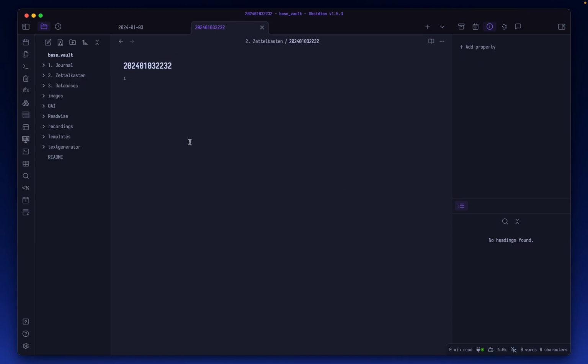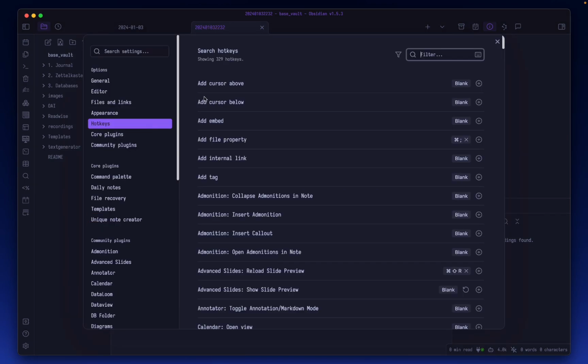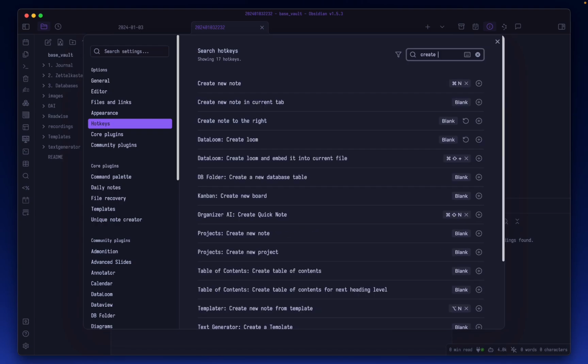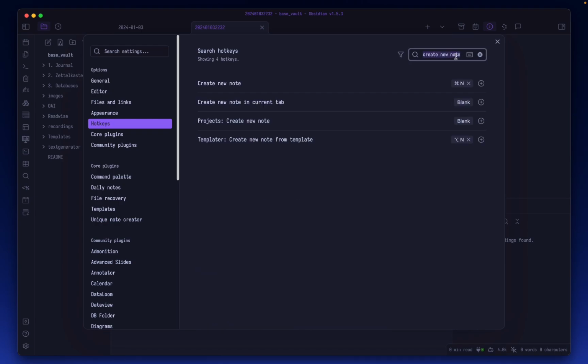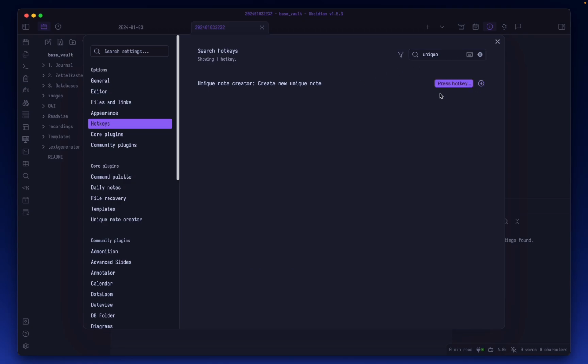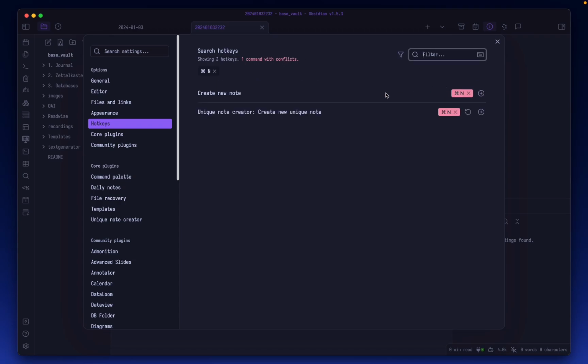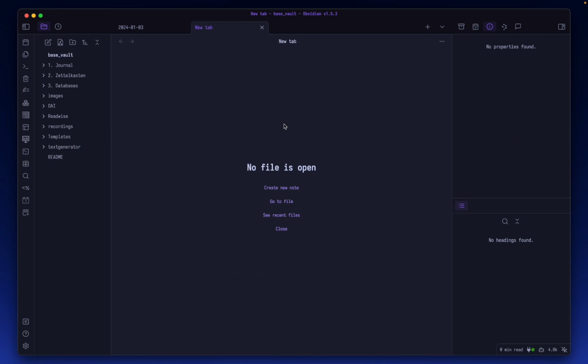So that means all we have to do is go into settings, go into hotkeys, create new note. Oh, actually it's not that either. Unique. There we go. And now let's add this hotkey. We're going to override the current command and hotkey. Let's click this so we can see the conflicts here. And I will remove this one so that we have this. And now it should work flawlessly. So Command N, boom, we have the new note and I can start typing away right away.